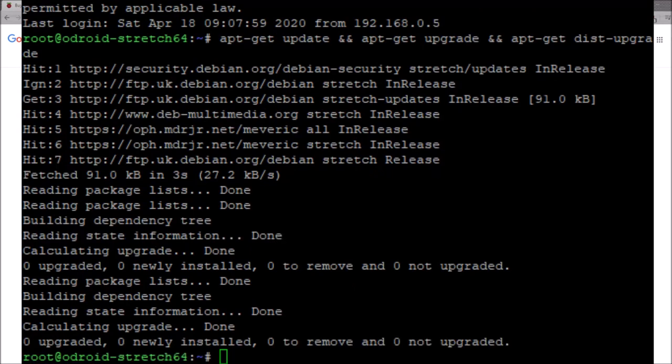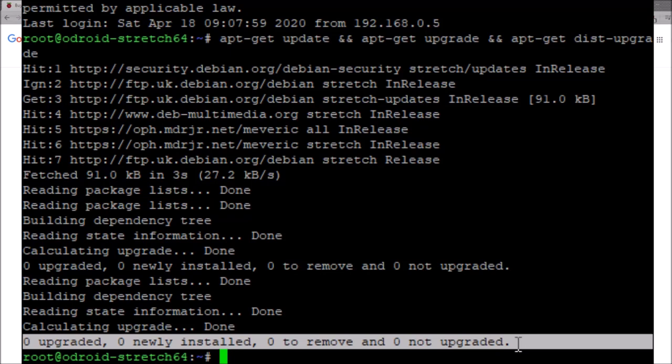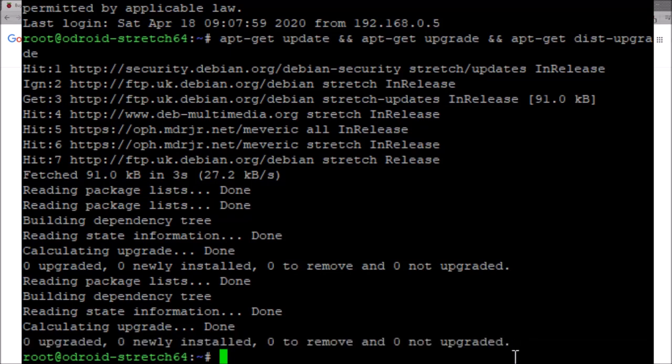As I've already set this up, it says that I don't need to upgrade anything. It usually will say that you need to upgrade something, and you'll need to type in Y and press enter to say, yes, I want to upgrade that. But anyway, it'll prompt you when you need to do that.